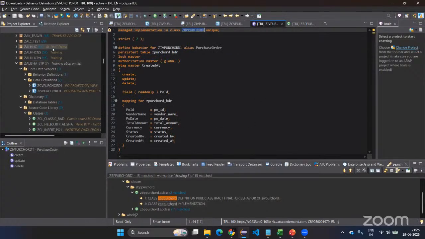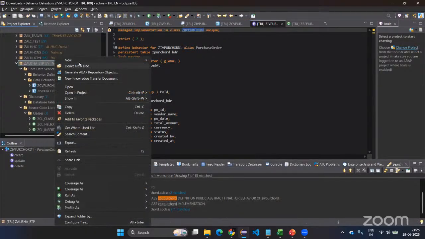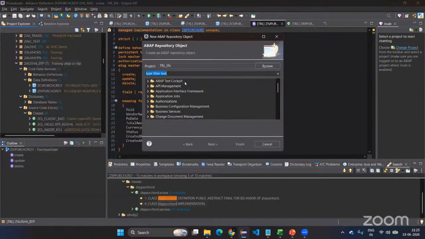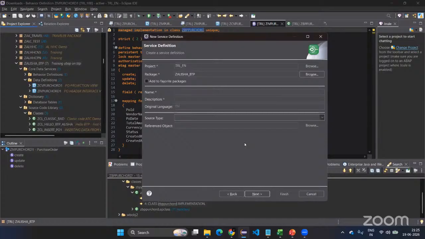So our last two steps are service definition and service implementation. So basically I'm going to search for service definition. Next, these two, steps 6 and 7, are two more objects. These are the fastest steps in the overall 7 steps.